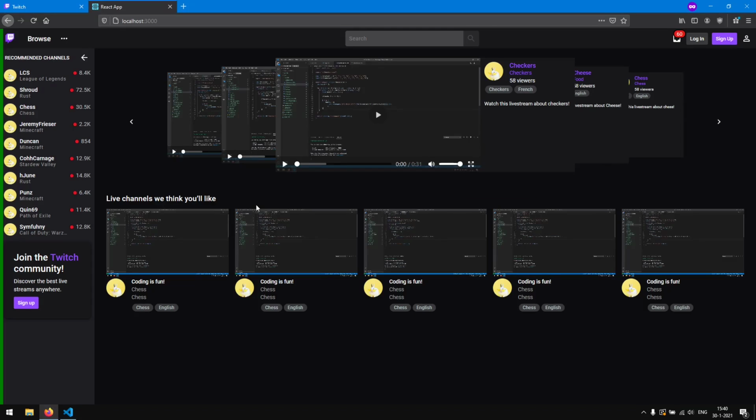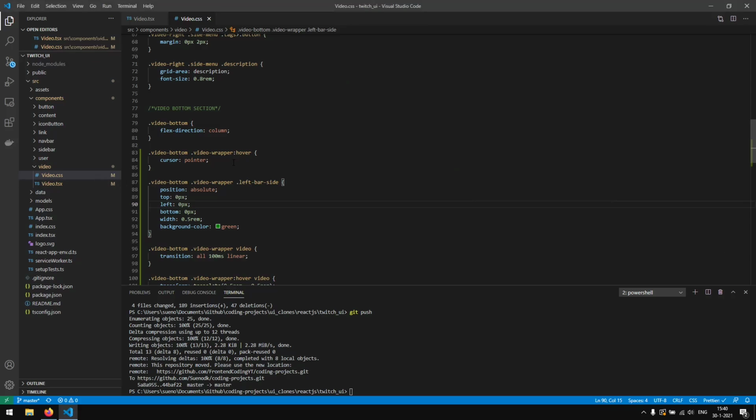So if we save this up, we see a nice little green bar appearing, or well, a big green bar appearing on the left side. But to fix this, we actually want to give a position relative to our video wrapper.